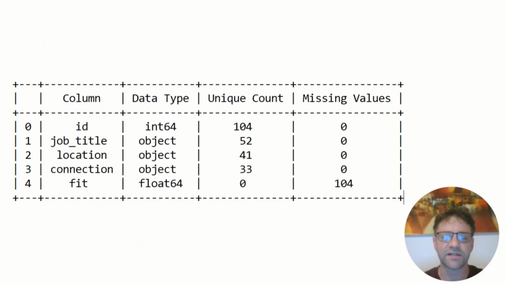And so I did a little bit of searching around on the different features, and here we can see the unique counts of the features and the missing values. So there are no missing values except for the fit feature. For every row, all 104 rows is missing a value, so we're going to need to create that. But the unique count was a little interesting.